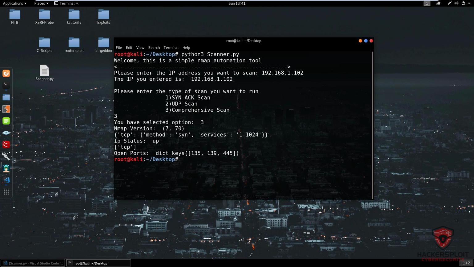All right, the scan is completed, and it pretty much gave us the information we were expecting in terms of what we wanted it to display. So it displays the Nmap version, the scan information, the status of the IP address, the protocol that we're using, and the open ports. Now, given that this is a comprehensive scan, it should have displayed more, like the operating system that was detected. But of course, we haven't added that functionality yet.